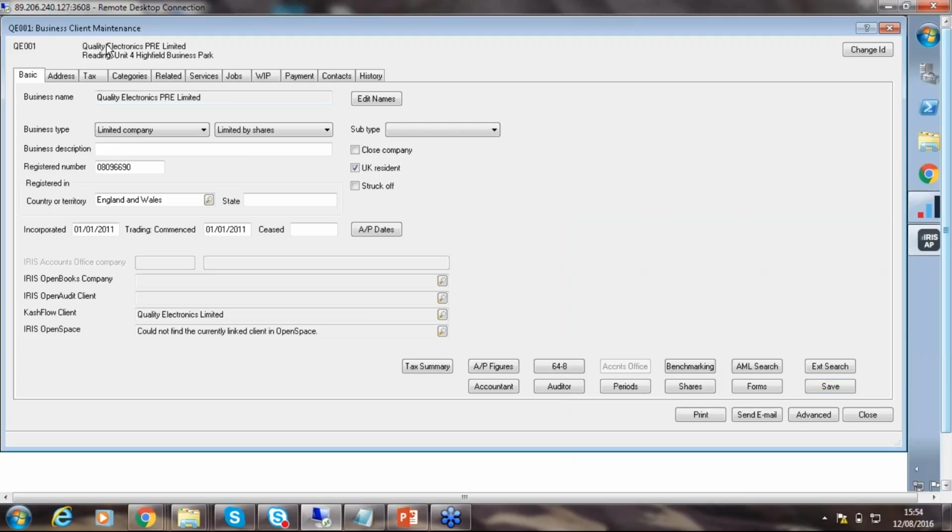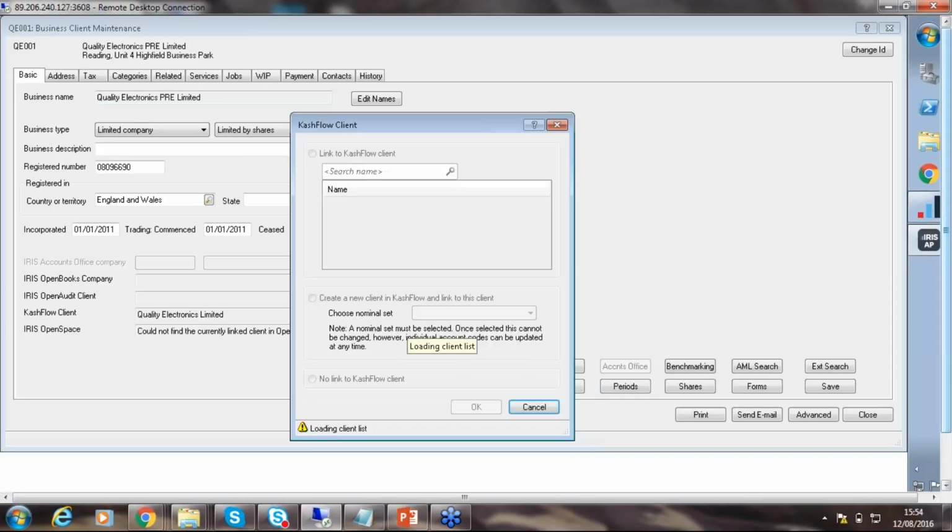So this client here in Accounts Production, Quality Electronics, is attached to Quality Electronics within KashFlow. We press our little magnifying glass. We can have a look at all the clients we have in KashFlow Connect. So in this particular KashFlow Connect, I have Quality Electronics, I have Eaton Limited, and I have a demo account. So we know that Quality Electronics is correct.